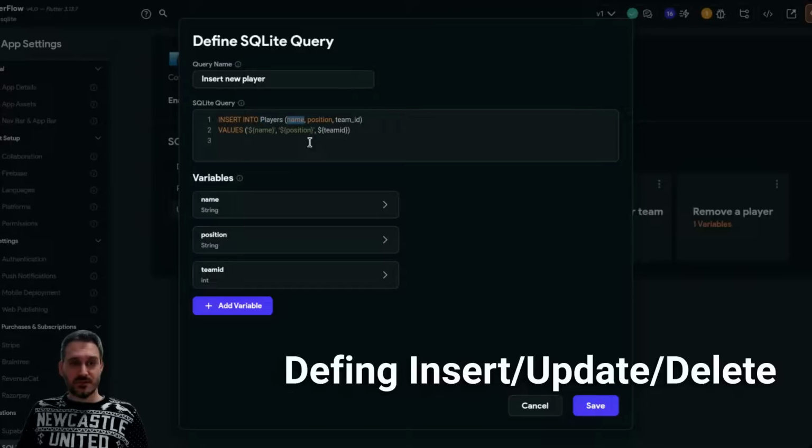We want to insert the name of the player, the position, and the team ID. We're not inserting the ID of the player because this will be auto incremented and auto inserted for us, so we don't have to do this. And then the values, we're actually inserting name, position, and the team ID. So the name will be a string, position will be a string, and the team ID is not a string.